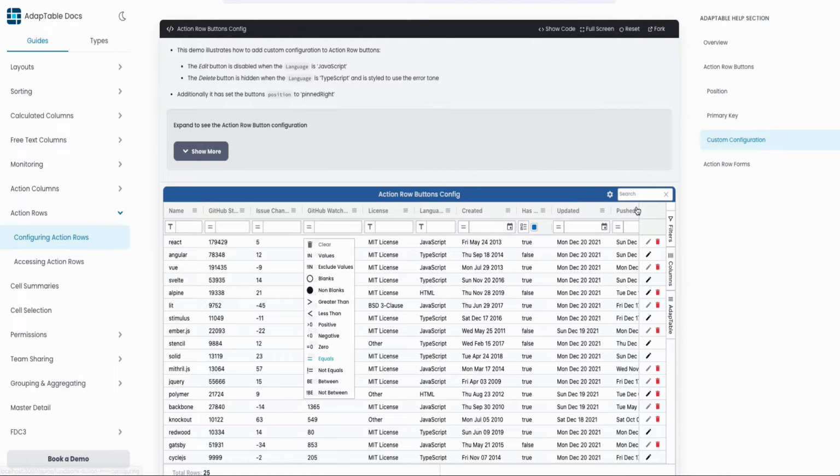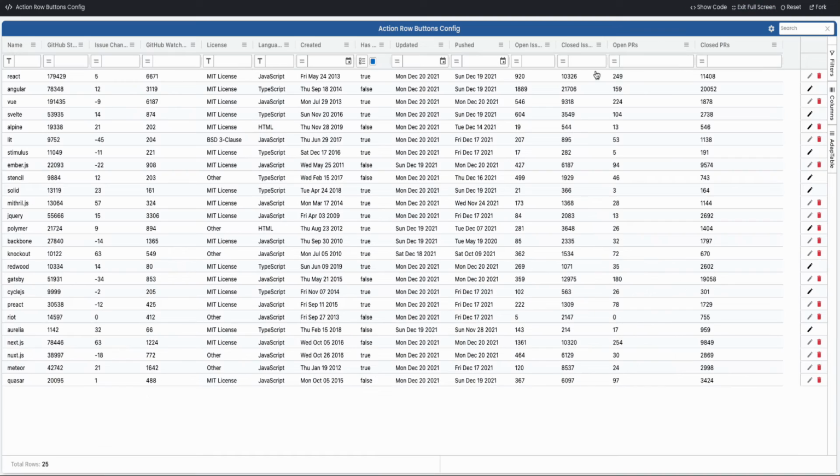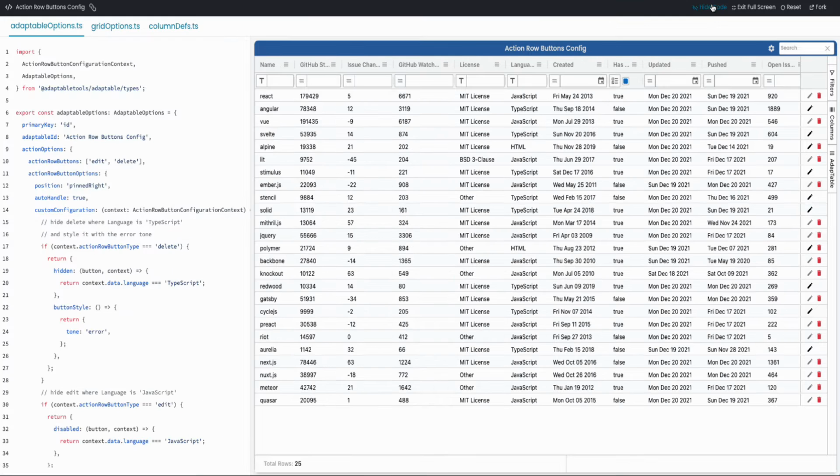And again, this is all in our documentation, AdapTable docs. And in configuring action rows, let's go full screen and show code. You can see here, we've now just got 2 buttons, edit and delete. And we can see that sometimes delete is not there. And when it is there, it's red. And we can see that sometimes edit is disabled.